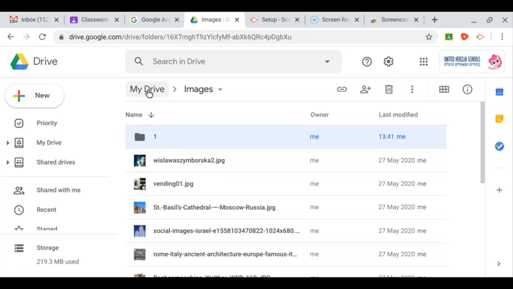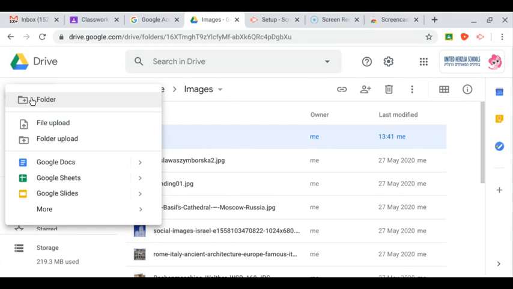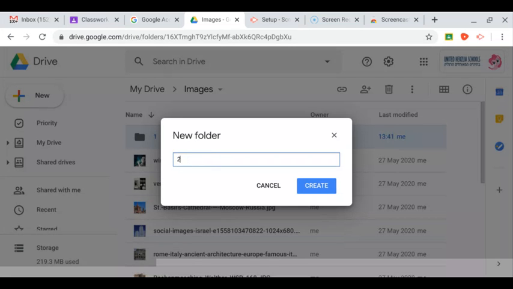So this is my drive. Inside there's a folder called images. And now inside images is a subfolder called 1. I'm going to repeat the process twice for the 3 folders that you need to create. So again, I click on 1, on new, folder. I'm going to call this one now 2 and click create.